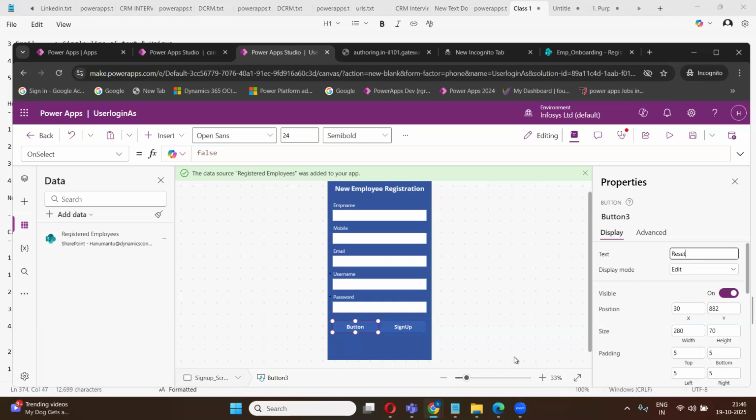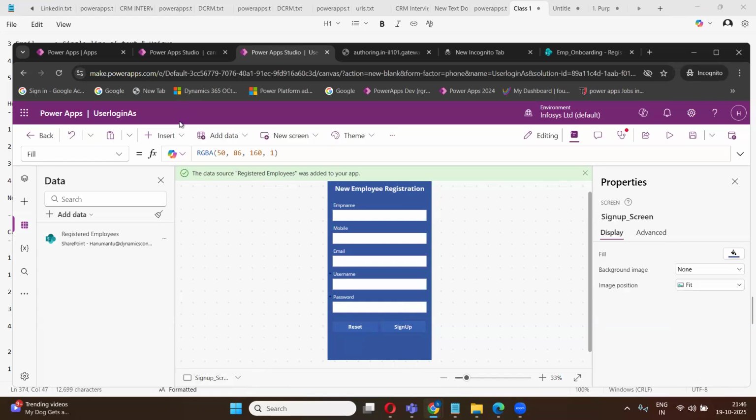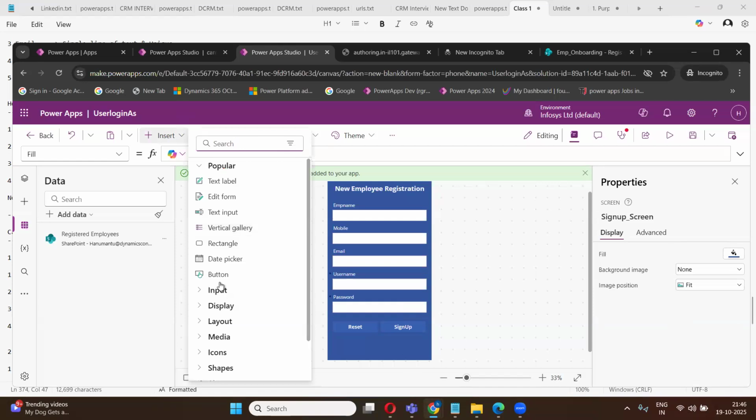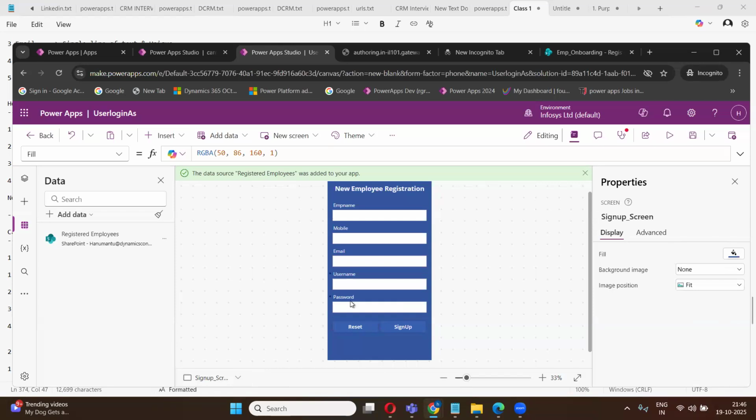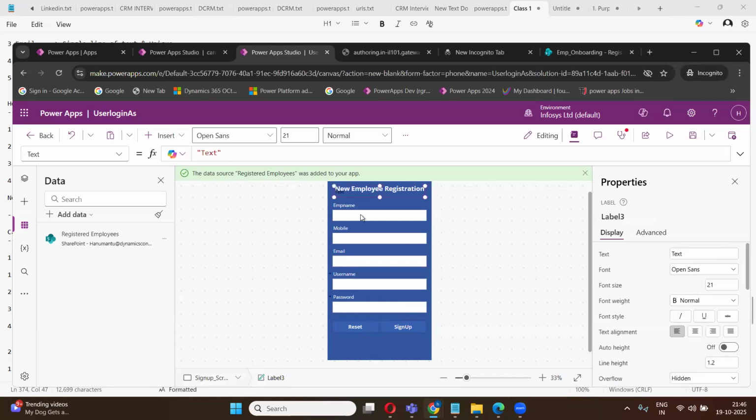Reset. Okay. Then again, I need to add one text control. What is the purpose of the text control? Already I have an account. If we have an account, should we have a login button as well? Okay, simply place it here.